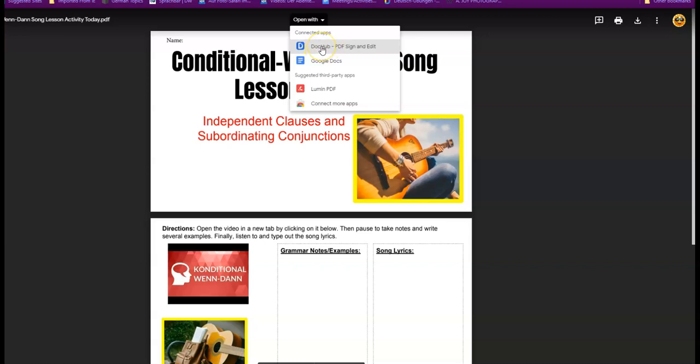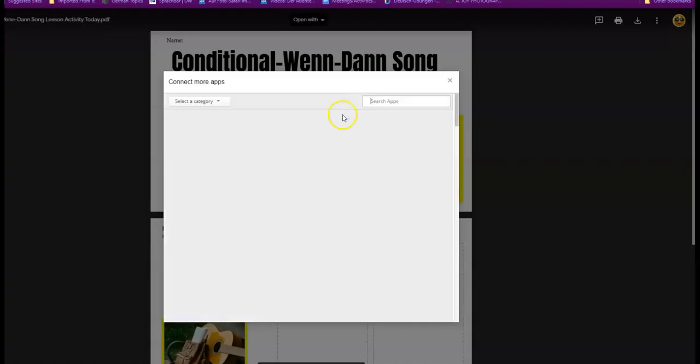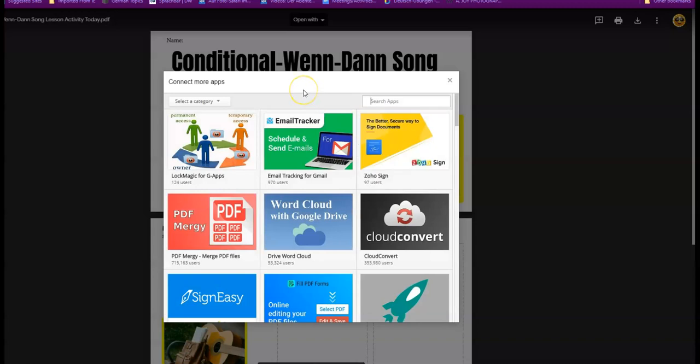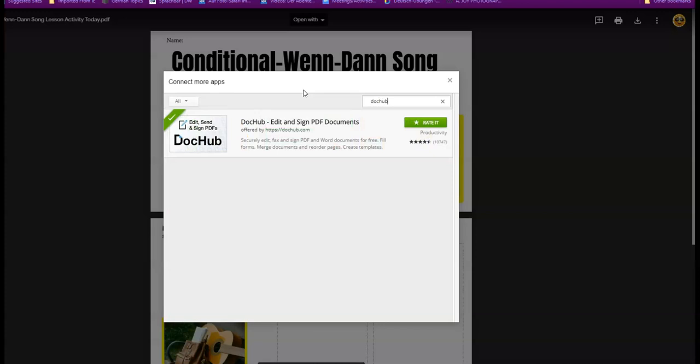It's free, and it's really easy to add for your students. Now, I already have it installed on my computer, so if you don't have it installed, you'll want to go to More Apps, type in DocHub, and there it is. I have a rated button because I already have it in there.